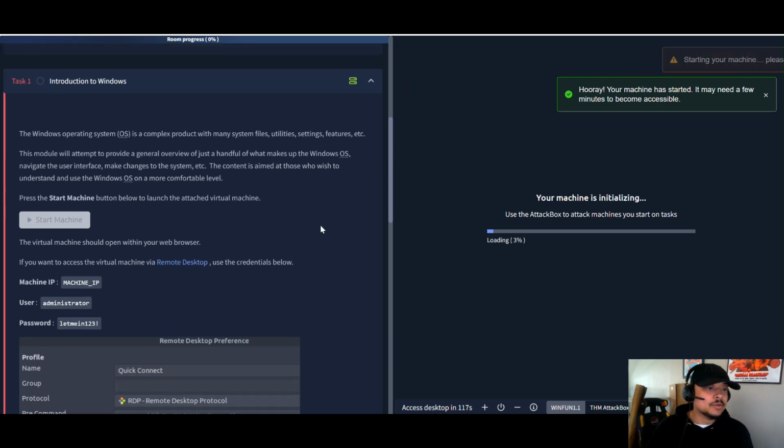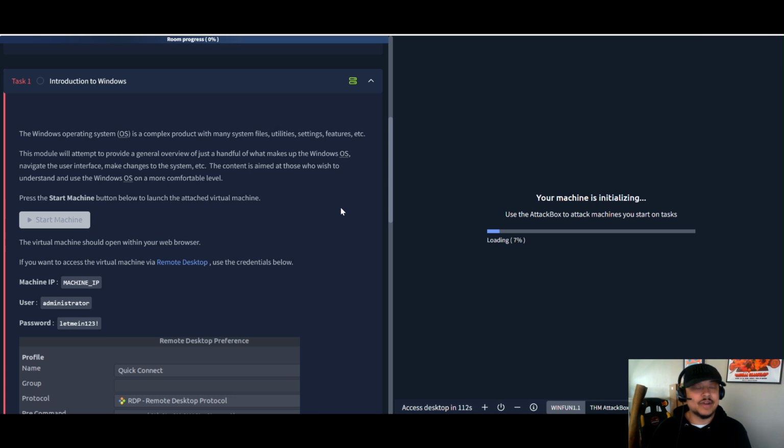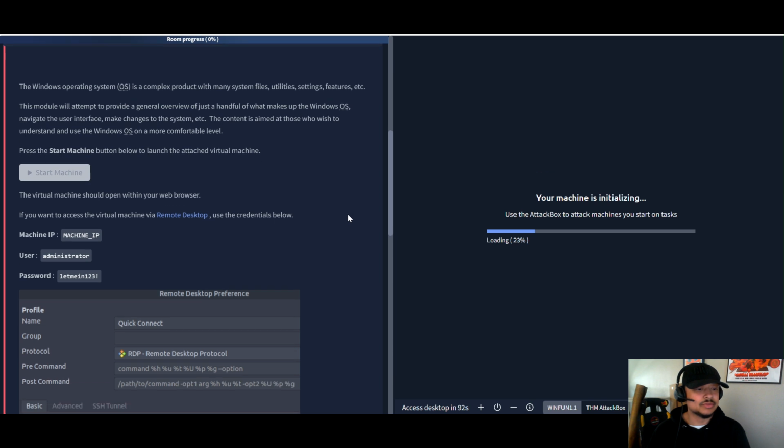So the Windows operating system is a complex product with many system files, utilities, settings, features, etc. This module will attempt to provide a general overview of just a handful of what makes up the Windows operating system, navigate the user interface, make changes to the system, etc. And this content is aimed at those who wish to understand and use the Windows OS on a more comfortable level. So sweet.